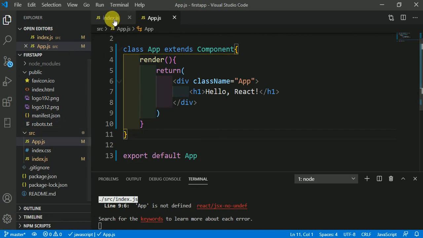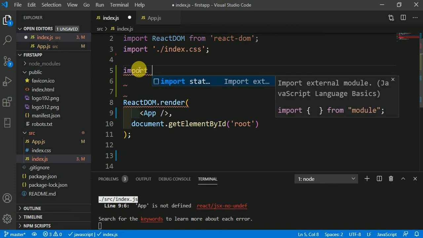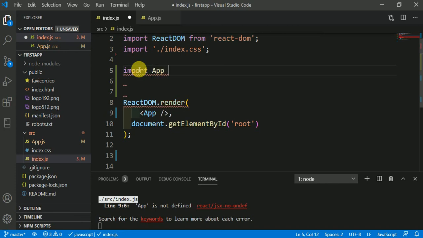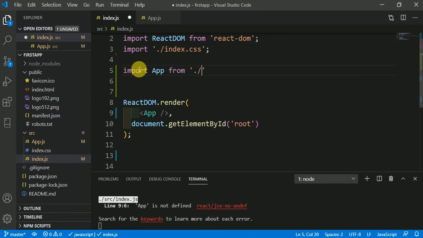So now go to the index.js file and simply import that App. So import App from ./app. Okay, just save it.